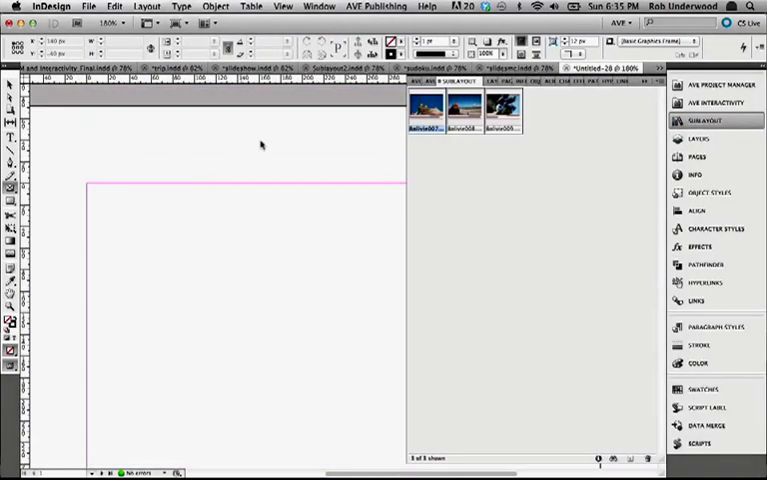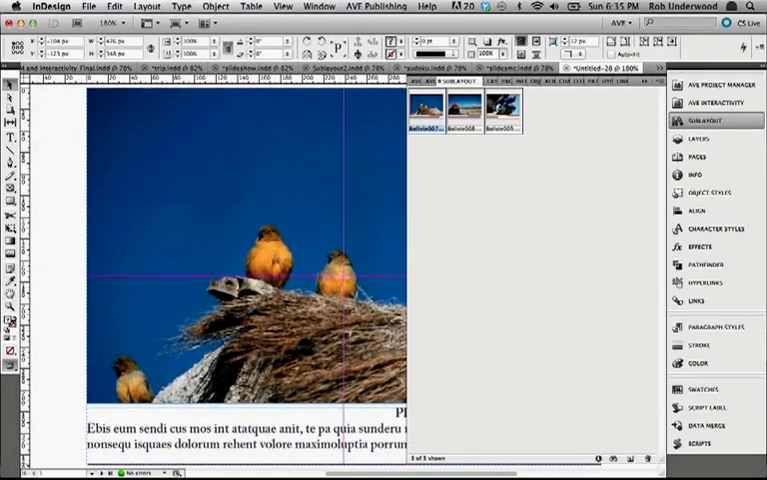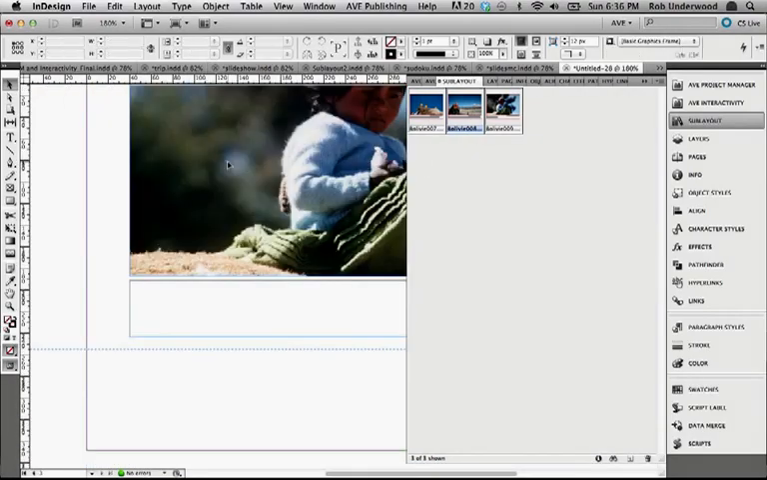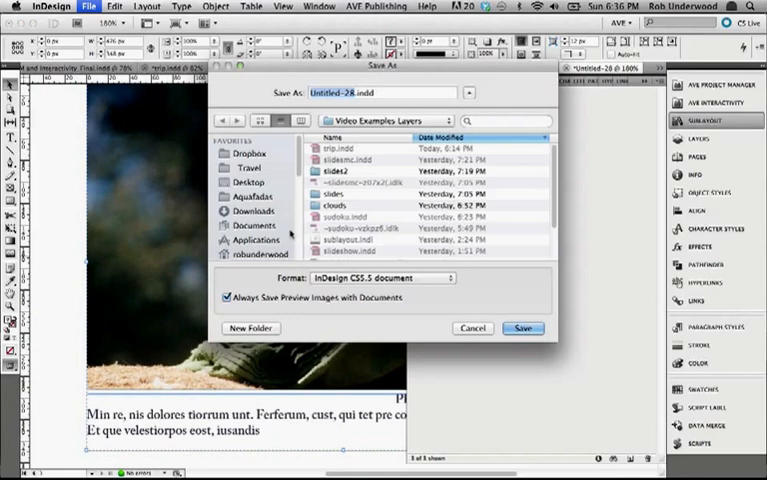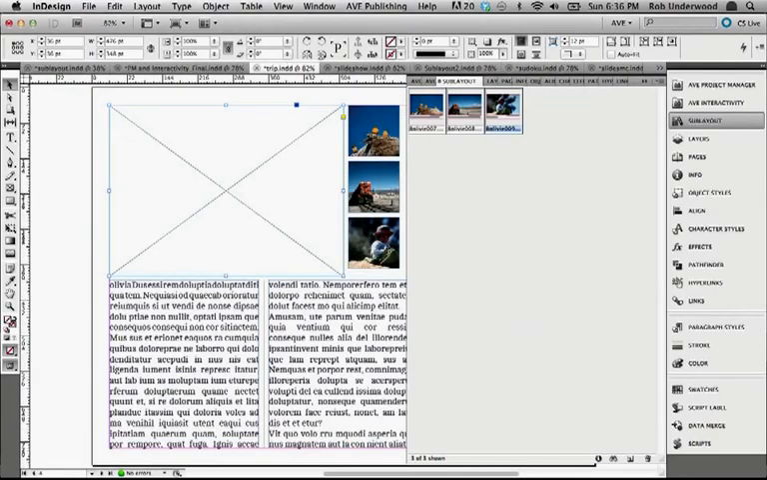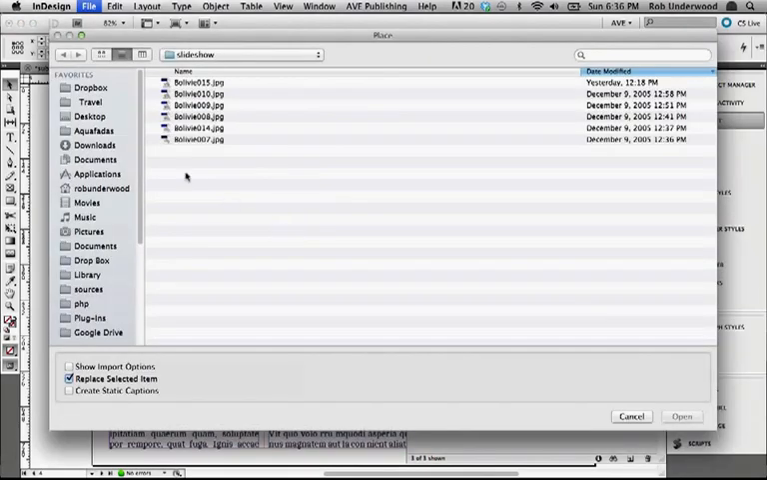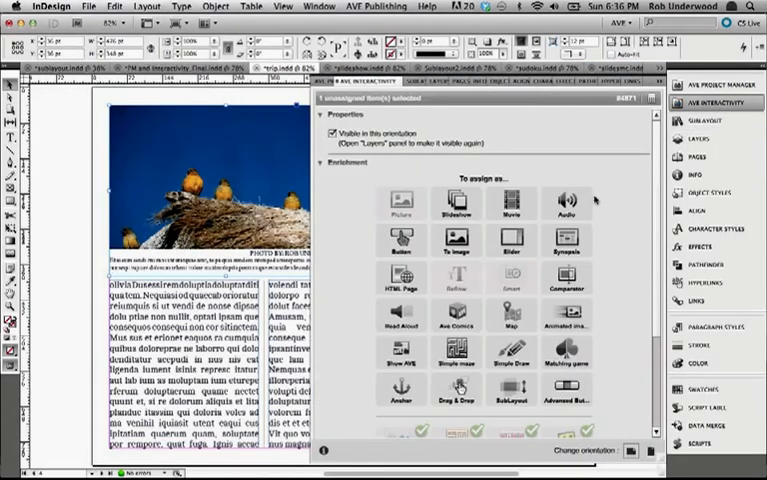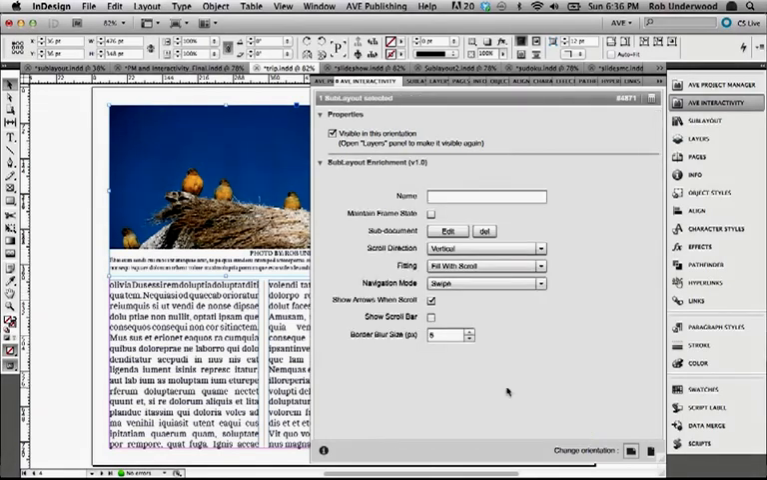I've already stored these elements in an InDesign library to save time. I'll place each object on its own InDesign page. Now I can save this document and close it. In the original layout, I'll place the InDesign document I just created in this frame. Next, I'll define the sublayout enrichment. I'll choose horizontal starting left and fill without scroll.